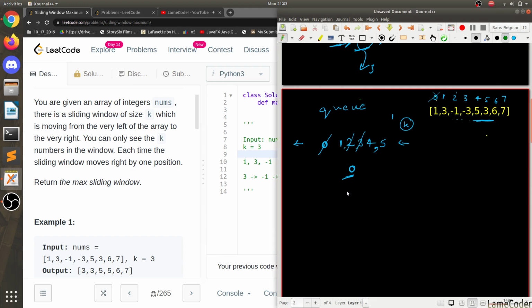Suppose we have initially 0. Yeah, we put 0 inside it. Okay, we check the current I. Current I is 0 also, so we don't need to do anything. Next we check what is the next one. Okay, next is 3, so next is 1.